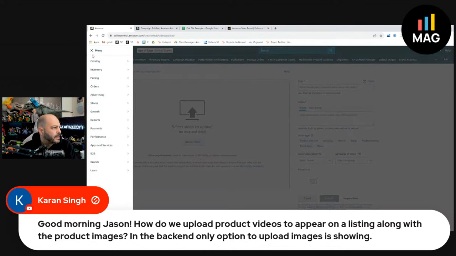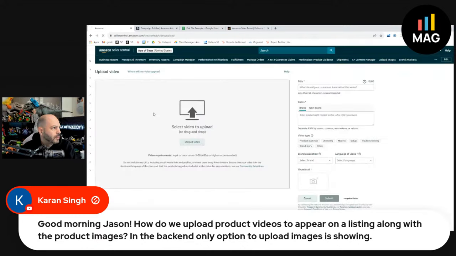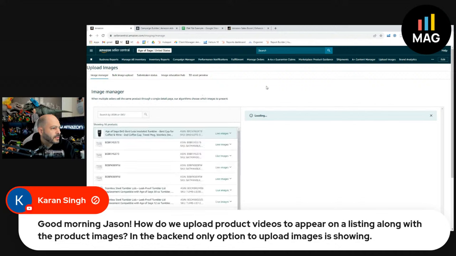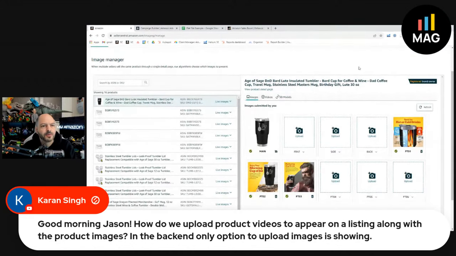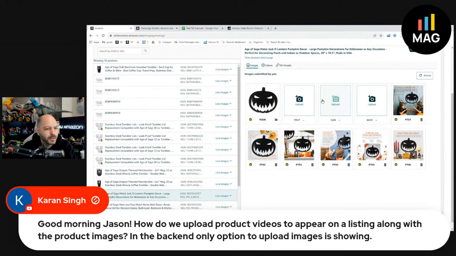The other way is in the image manager. You can go to catalog, upload images. And you go to image manager on the top left here, and this is going to bring you to this dashboard, and you've got all of your images here. So let's go to this pumpkin thing, and you'll see the old school naming conventions of all the images, which is fun, you know, PT01, PT02, and sometimes you'll see the swatch in here.